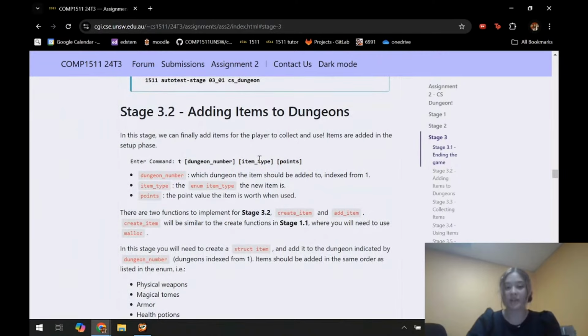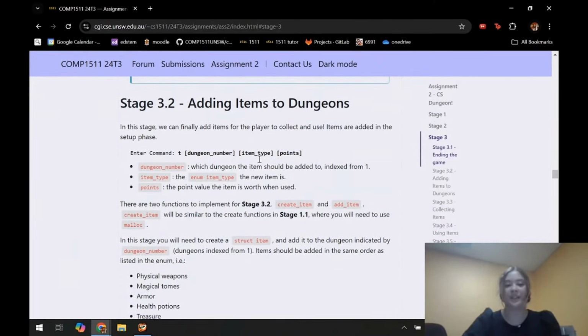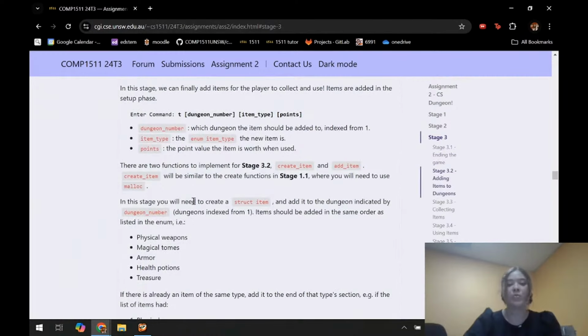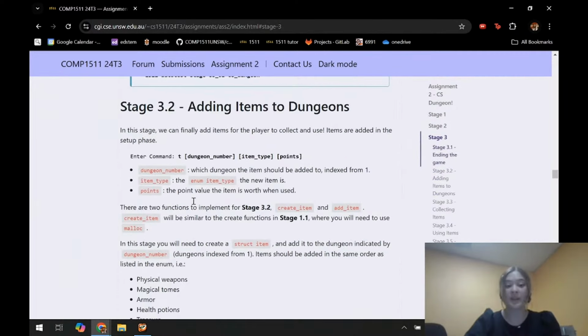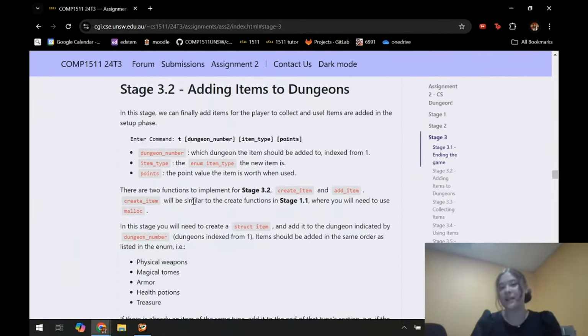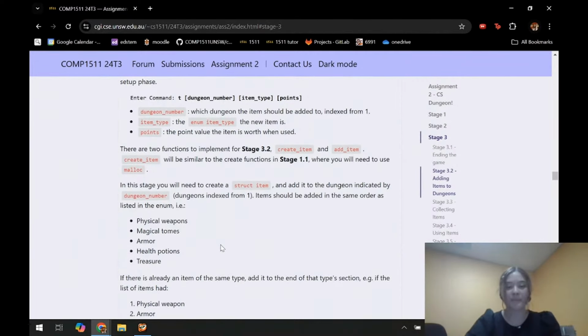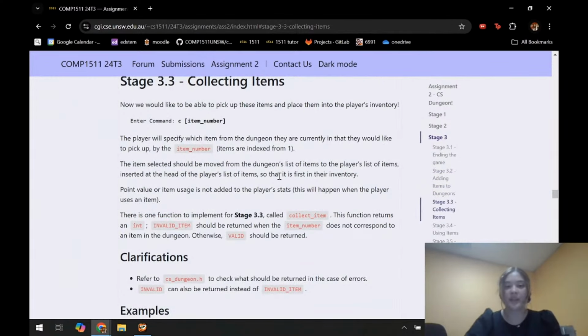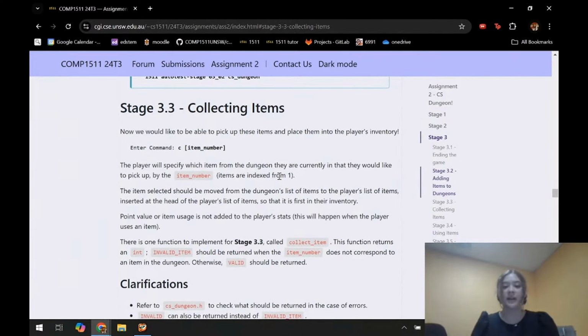Then stage 3.2 is when you're adding items. Make sure you have a read of in what order to add the items as well, because it's not as simple as adding it to the end of the list. It's a little bit more than that, so make sure you have a read of that. Stage 3.3, collecting items. When the player enters a dungeon, they might want to pick up an item from that dungeon and put it into their own list of items.